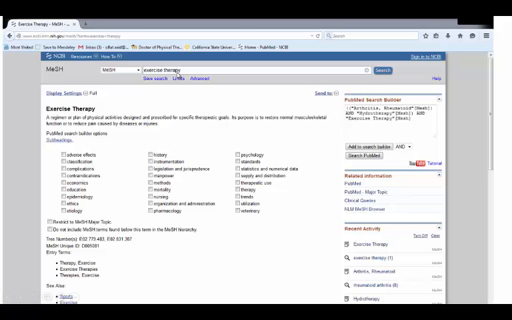Exercise therapy is also a MeSH word. Remember, I don't want to use just exercise because exercise can mean so many things.